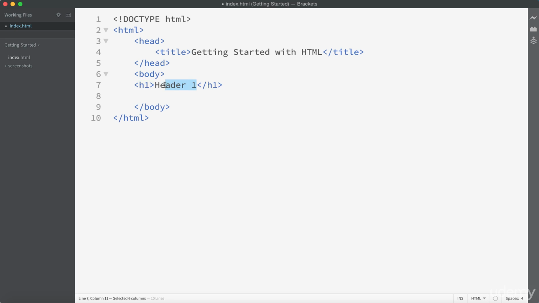And let's change this header to HTML formatting. And we'll go ahead and change the title within our head section to HTML formatting as well. And I'll keep that all caps.